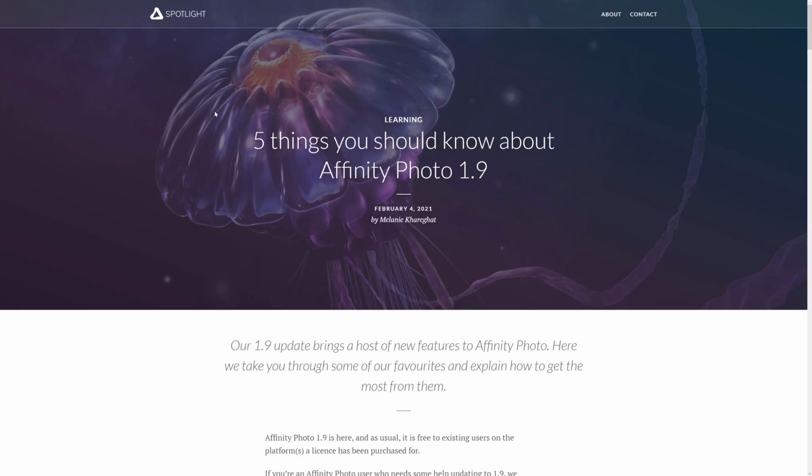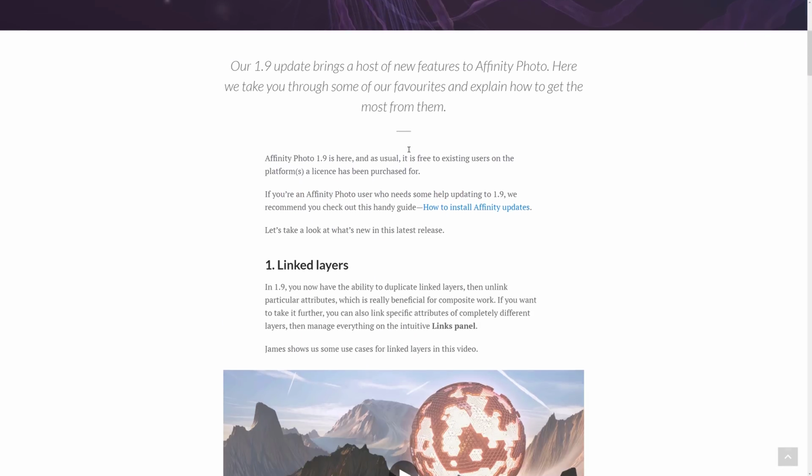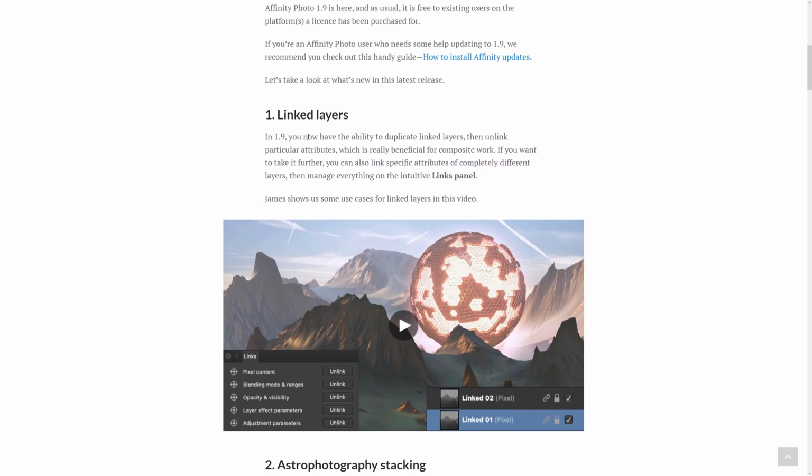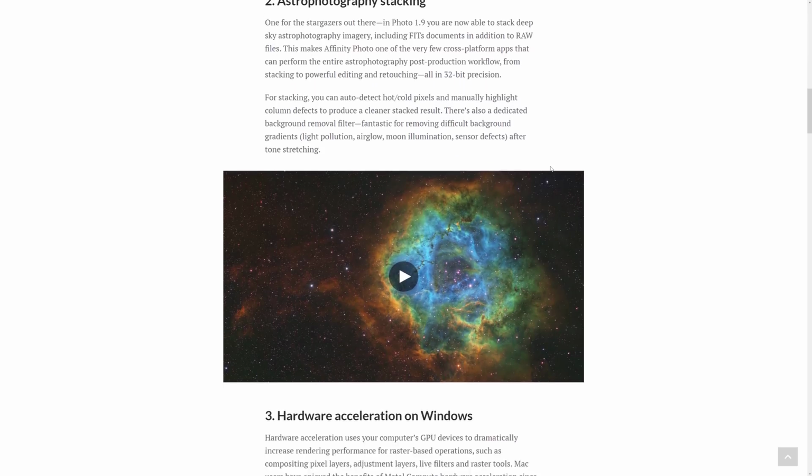And the nice thing is, Affinity put together these nice five things you should know releases about what each application has. So in 1.9, a new feature is linked layers. You now have the ability to duplicate linked layers, then unlink particular attributes, which is beneficial for composite work. If you want to take it further, you can also link specific attributes of completely different layers, then manage everything on an intuitive links panel. There's the astrophotography stacking. In 1.9, you are now able to stack deep sky photography imagery, including FITS documents, in addition to RAW files. This makes Affinity Photo one of the few cross-platform apps that can perform the entire astrophotography post-production workflow. Okay, that one's very specialized.